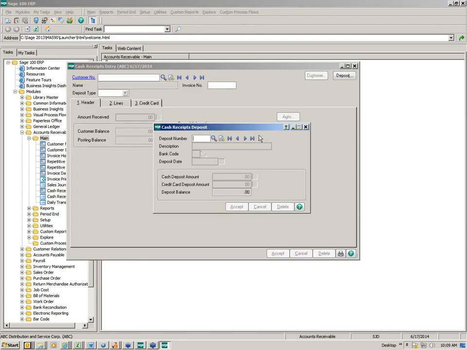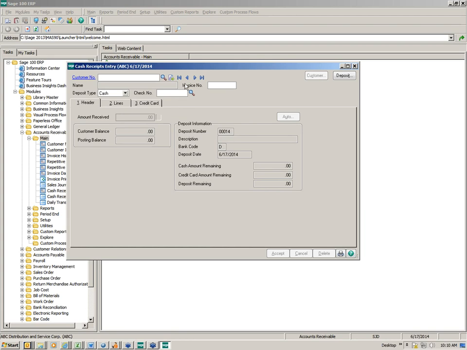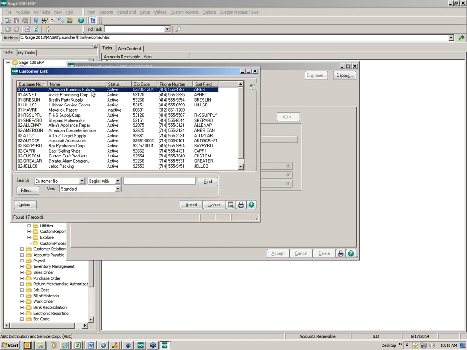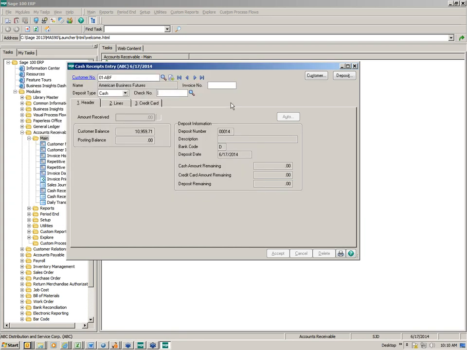I'm going to do cash receipts entry, create a new deposit, amount received, 0. Okay? We're going to go ahead and click on accept. Then we're going to pull up the customer, and in my check number field, I'm just going to make something up. I like to use clear PP because that, to me, mentally, says when I see that on the customer's account, clear prepayment. Or you may want to say post prepayment or whatever. You're kind of limited in the number of characters there, but keep that in mind.